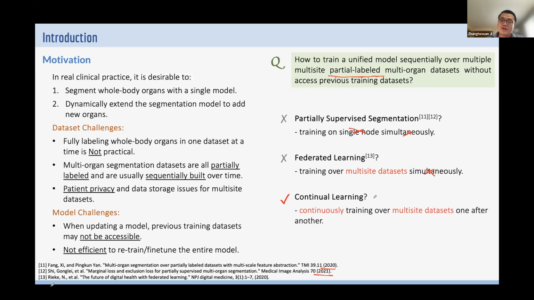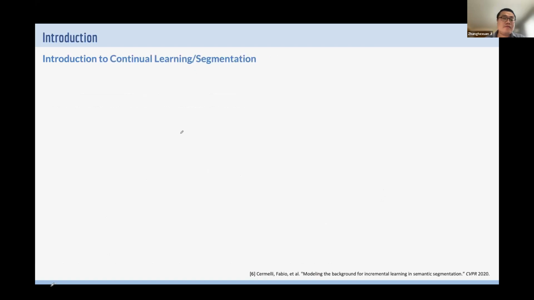So is there a way to train a model sequentially over multiple data sets, right? The answer is continual learning. This is actually a hot topic in recent years. It allows you to train a single model continuously over multi-site data sets, one after another. So you don't have to wait until all the data sets are ready. Once you have a data set, you can incrementally add a new task, a new ability, for the model.